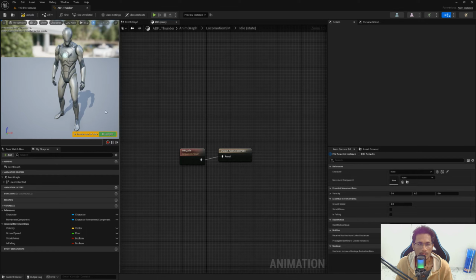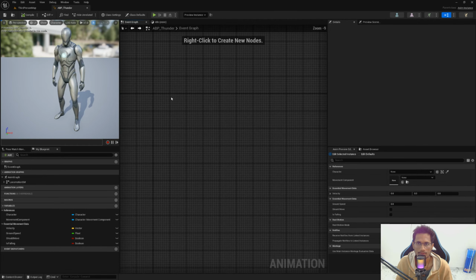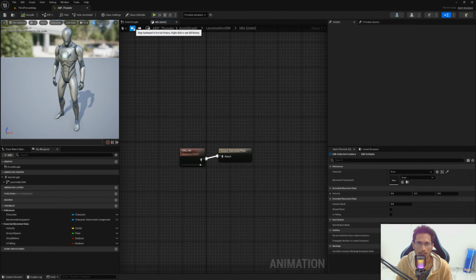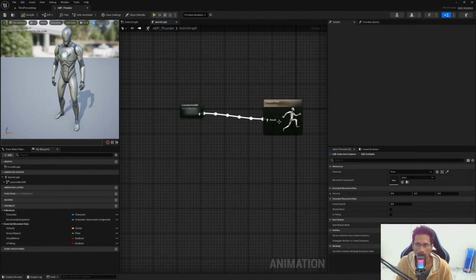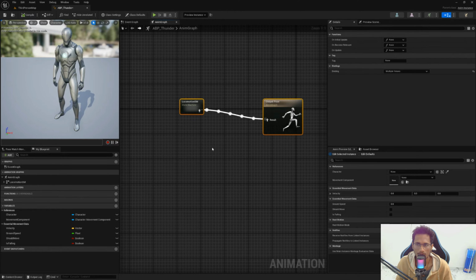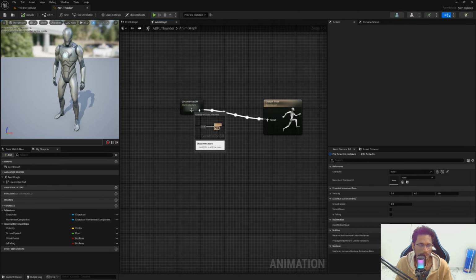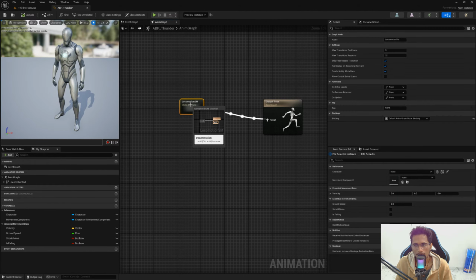Now if I compile again, you see this idle sequence player is outputting the idle animation poses. If you press back and press back again, you can see it's constantly playing, and that animation is going to our output pose. All right, so that's one. Now it keeps repeating itself.